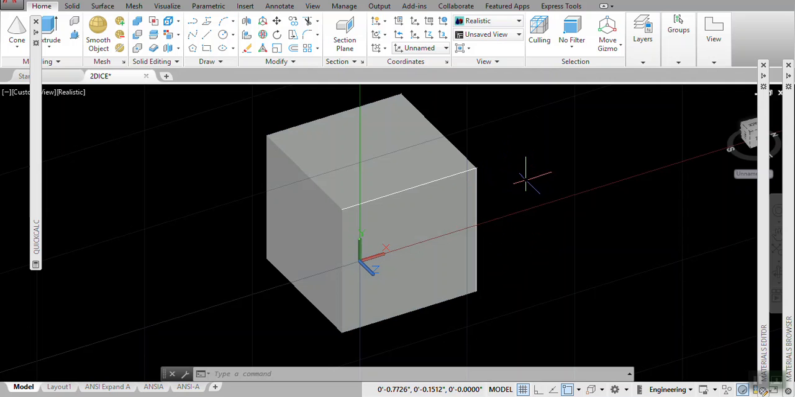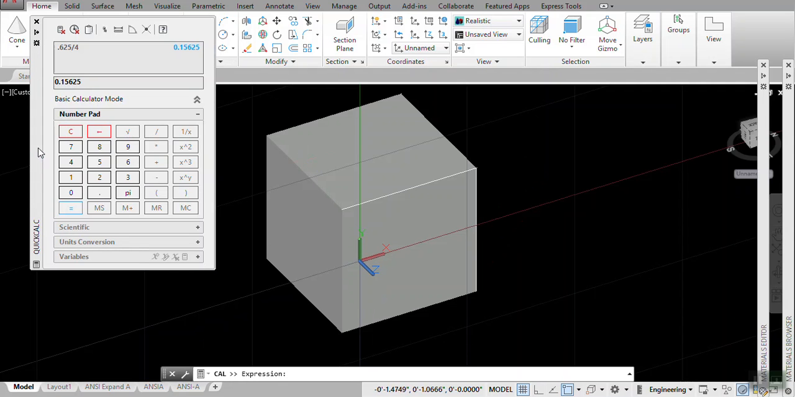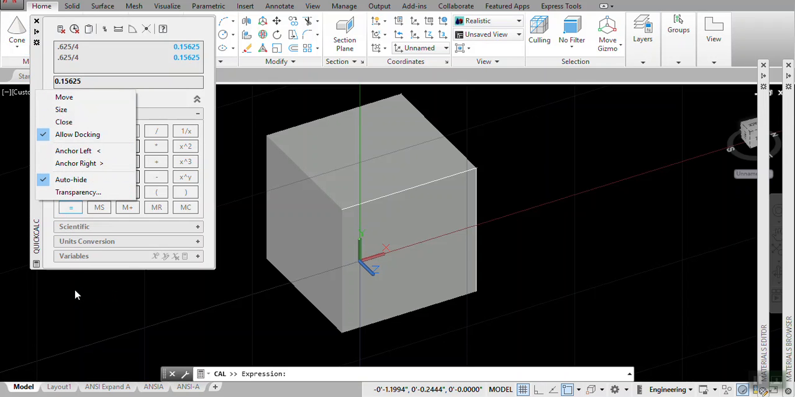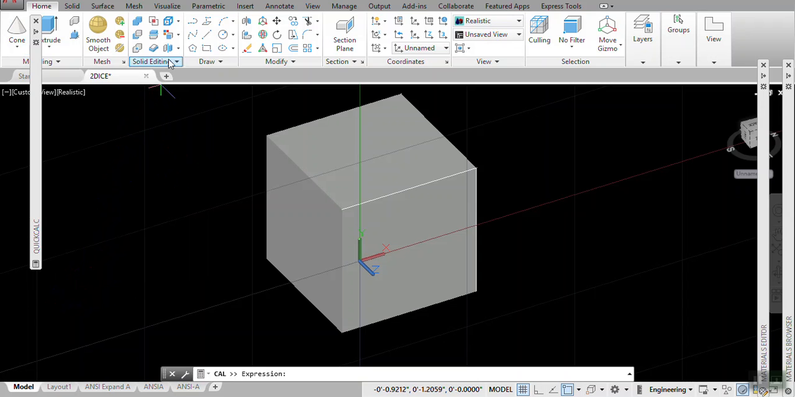0.625 divided by 4 is easy to calculate maybe, but just type the cal, C-A-L, okay? There comes the calculator, and just type 0.625, okay? And divide it by 4, okay? And then hit the enter key, or okay, and it's 0.15625. Okay, so this is exactly the height. This is exactly what you're offsetting.